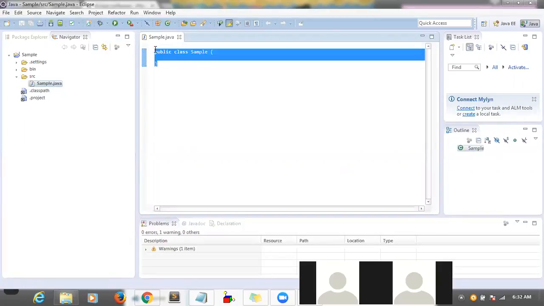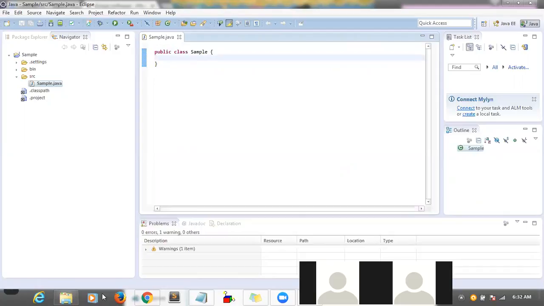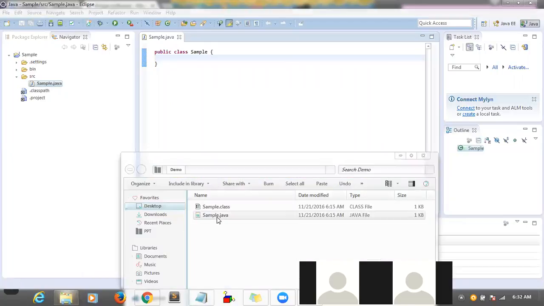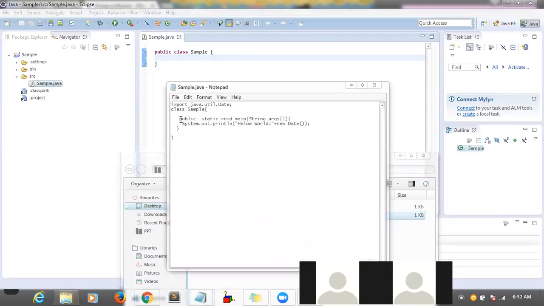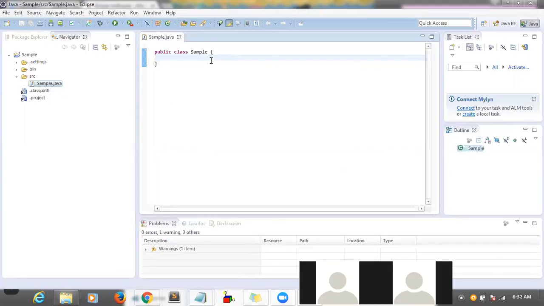So this is our sample class. Inside that we need some more things, correct? Public static void main. We need it, right? So what we have to do? We have to type it. Public static void main, after that String args, open bracket close bracket. Correct? So this one we need.